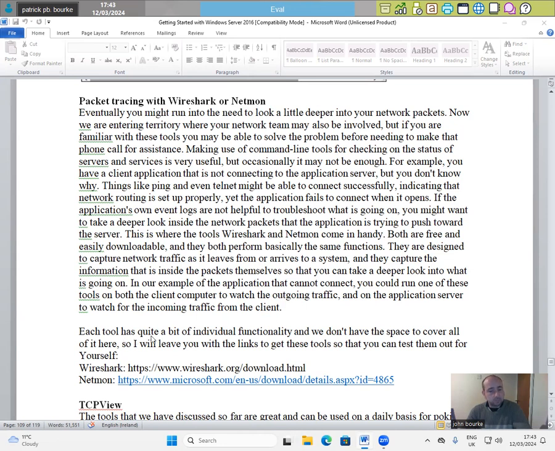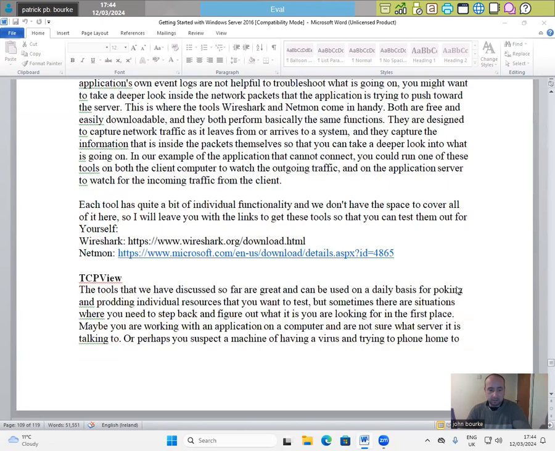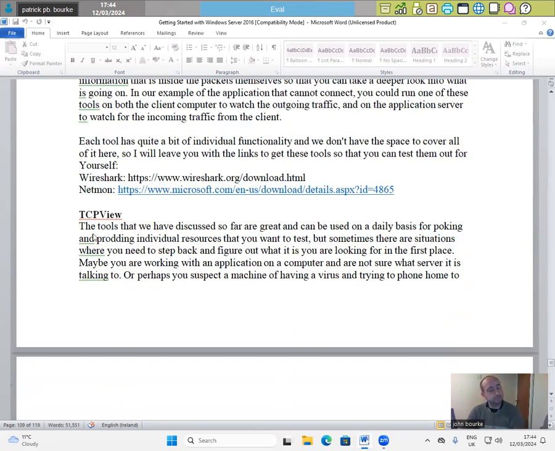Each tool has quite a bit of individual functionality, and we don't have the space to cover all of it here. So I will leave you with the links to get these tools so that you can test them out for yourself. Wireshark, www.wireshark.org/download.html. Netmon, https://microsoft.com/en-us/download/details.aspx?ID=4865.